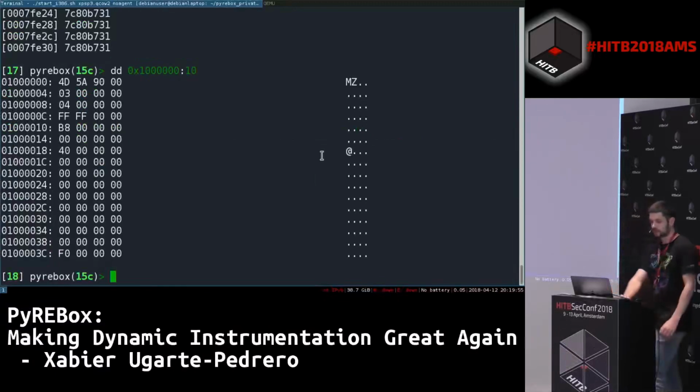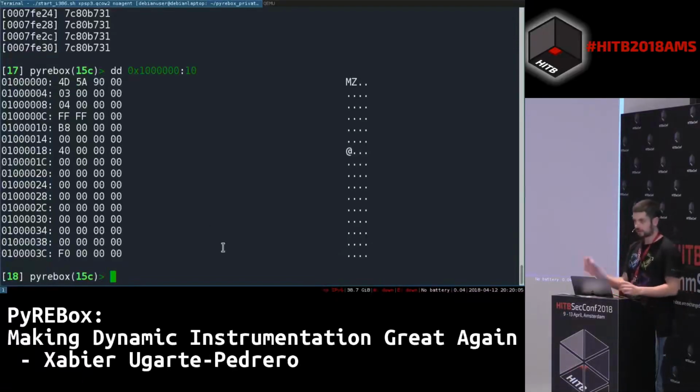So we can dump there. We see the MZ header here. So dd is like a win-debug command. It allows to dump blocks of double words.